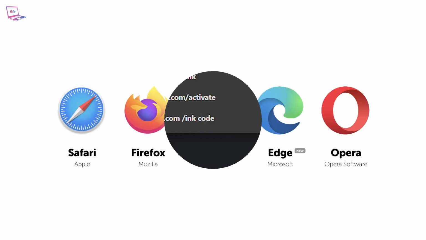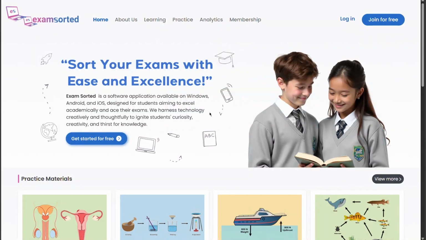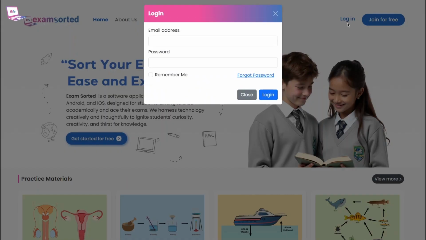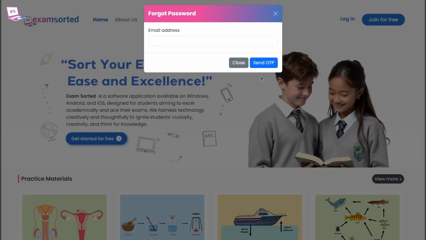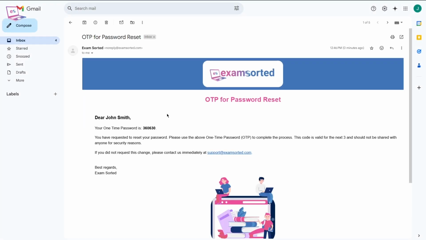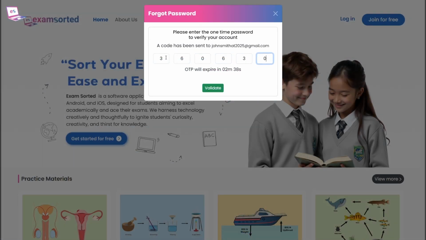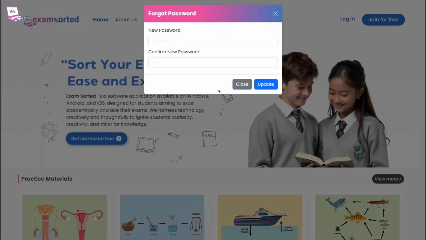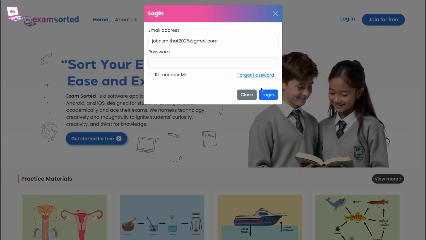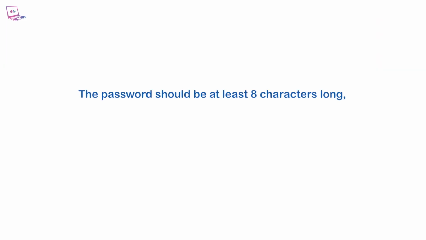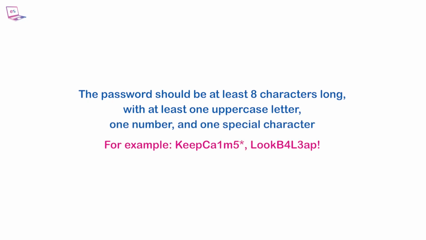On any browser, go to examsorted.com and click Login at the top right corner of the screen. In the login screen, click Forgot Password. Enter your email address and click Send OTP. Check your email inbox or spam folders, enter the OTP in the box provided, and click Validate. Create a new password and click Update to reset the password. Note, the password should be at least 8 characters long, with 1 uppercase letter, 1 number, and 1 special character.